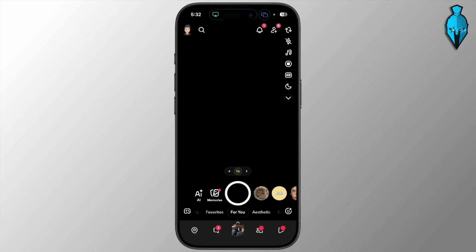In this guide, I'm going to show you how to fix Snapchat support code SS18.